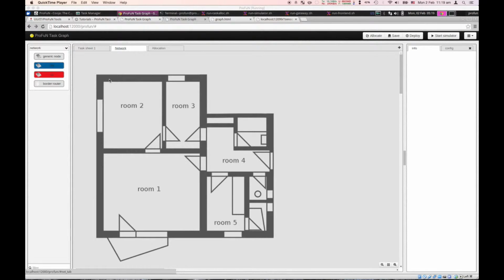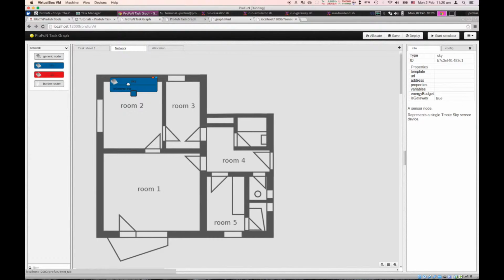Okay, so now let's place our sensor nodes. For that, I will choose a Sky mote sensor node. I'll just drag and drop it here in room 2. As soon as I do that, you will see there is a square. That means it's a gateway node. The first node will always be a gateway node, and then you will see a little orange triangle up here. That means we have not configured the node yet.